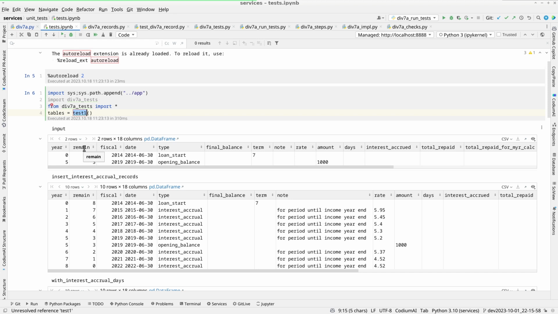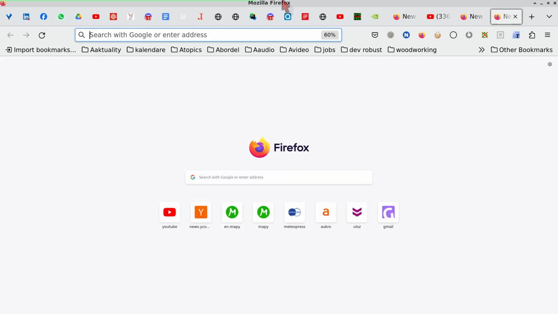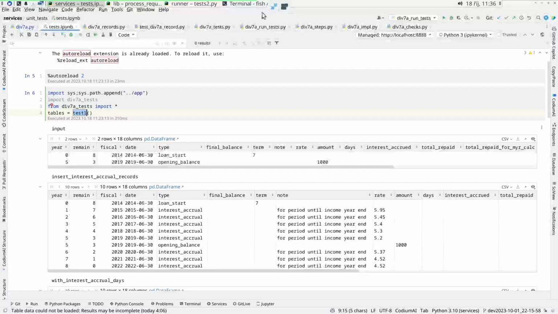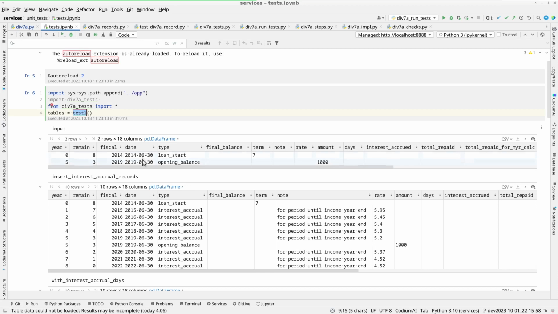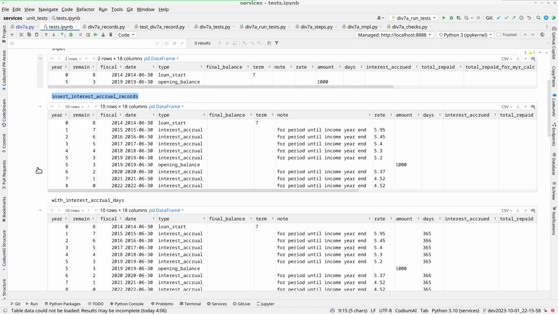Remaining years in the sense, probably, as defined by the ATO somewhere. Date, type, balance, term of the loan, and then we iterate through the steps. So the first step is inserting accrual records.